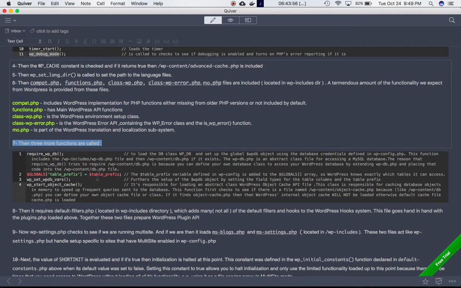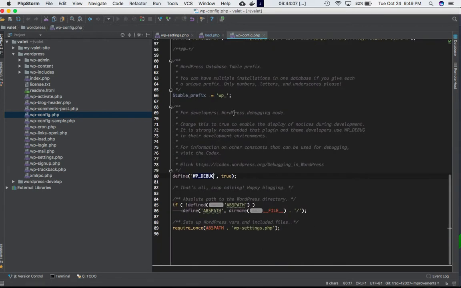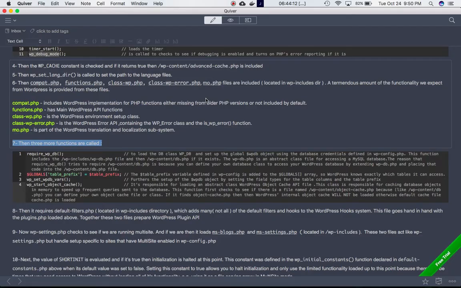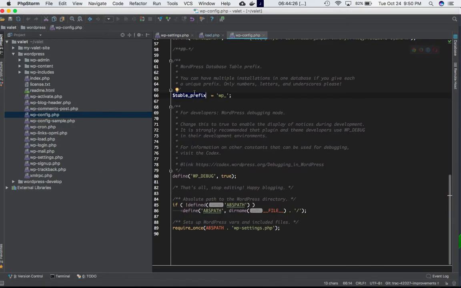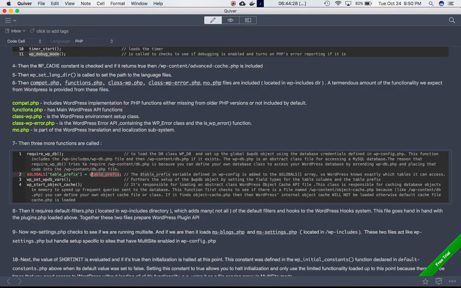global $table_prefix. The table prefix variable, which is this, defined in wp-config, is added to the global array. If you remember, in wp-config.php we had this table prefix variable defined. So we are making this variable, which we had defined over here, equivalent to the global table prefix so that WordPress knows exactly which table it can access.